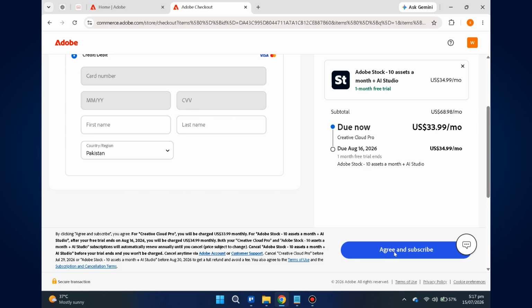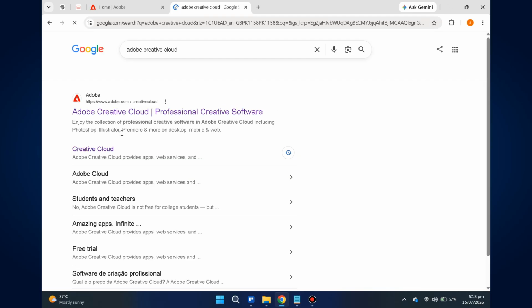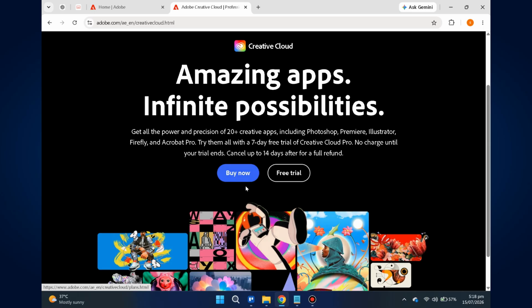Adobe may ask for a valid payment method, but you won't be charged if you cancel before the free trial ends. Accept the terms and complete the sign-up process. Now, download and install the Adobe Creative Cloud app. Sign in using the same Adobe account you just created.